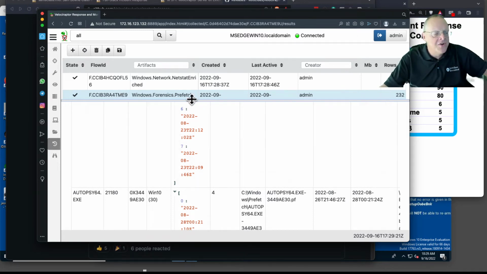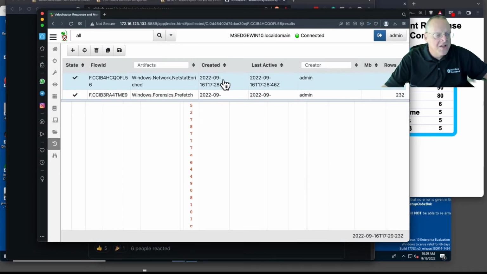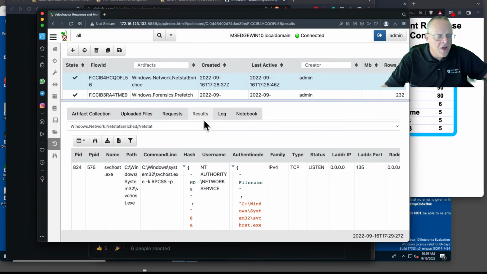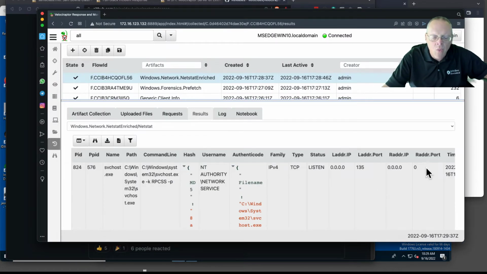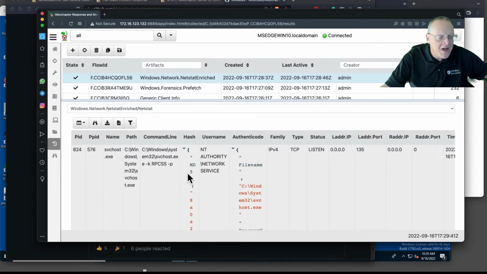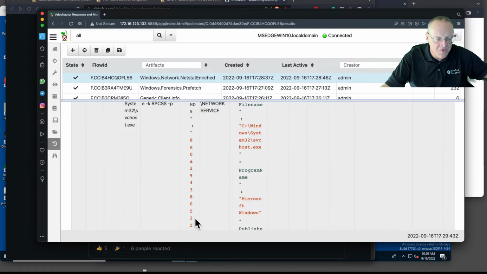So you get your answer here. This one here is done. And I got to scroll up. Here's the results. So I see here's the service host running. It's not only telling me all the listening ports on the machine, it's telling me a lot of information about what is listening. So what's listening here? Here's the file name, and there's even an MD5 hash of the program that's running.